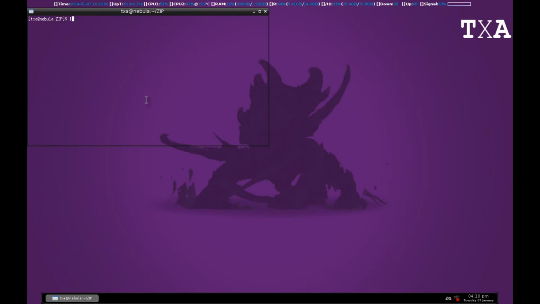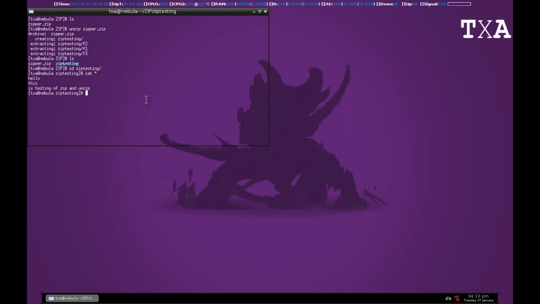We'll just ls to see what is there. That's zipper, so we'll unzip zipper. Hit enter. You can see that these files have been created. Zip testing, cat star. That's the thing you had earlier.